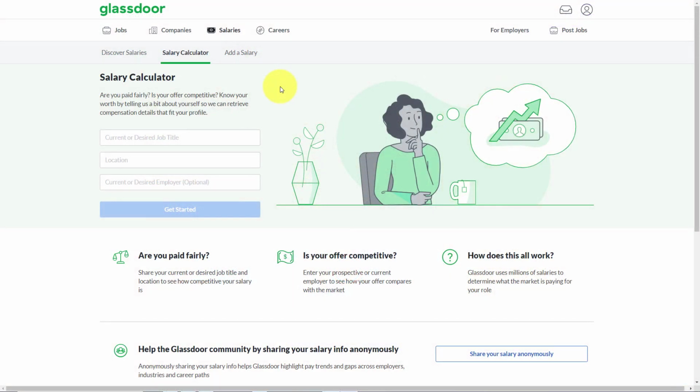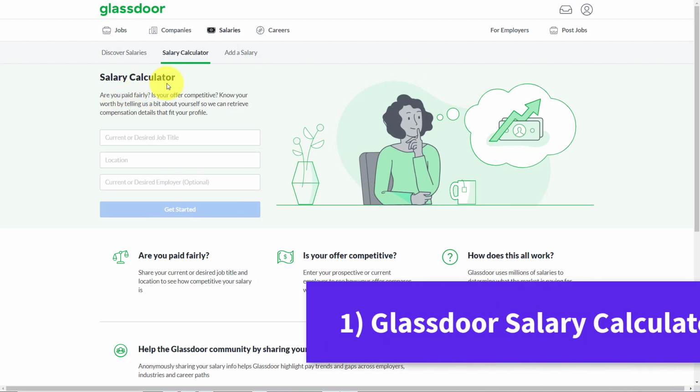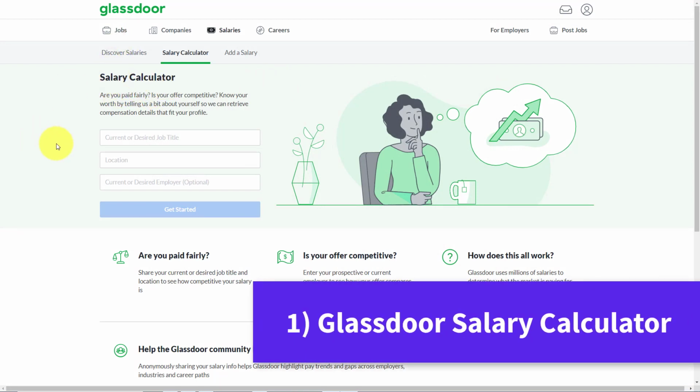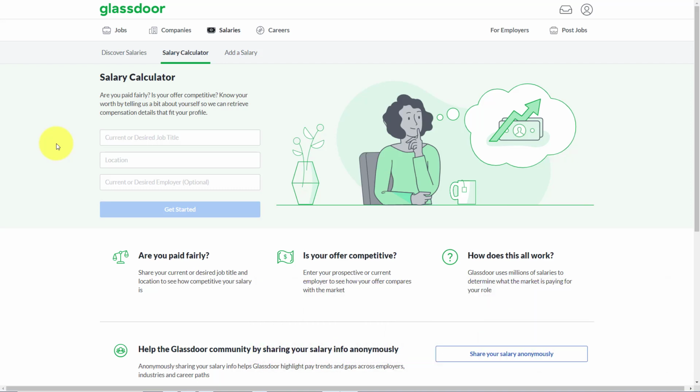Now, the first tool that we're going to look at is the salary calculator by Glassdoor. When you're hiring for a new position, especially if it's a role in which you have not hired before in the past, you're probably curious as to what you should be paying for that. Or maybe can you even afford to hire someone in that particular area?